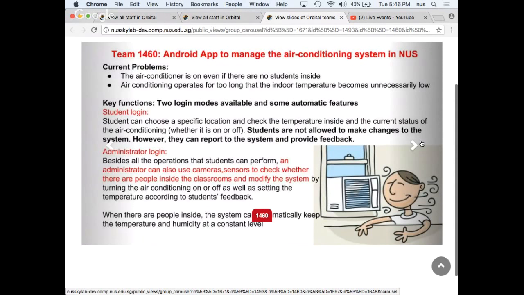Our idea is to build a mobile app to manage the aircon system inside our campus. Today's problem is that the aircon is on even if there are no students inside. It's a waste of energy, and the temperature is always low because the aircon is operating for a long period of time. So we want to provide a better implementation.